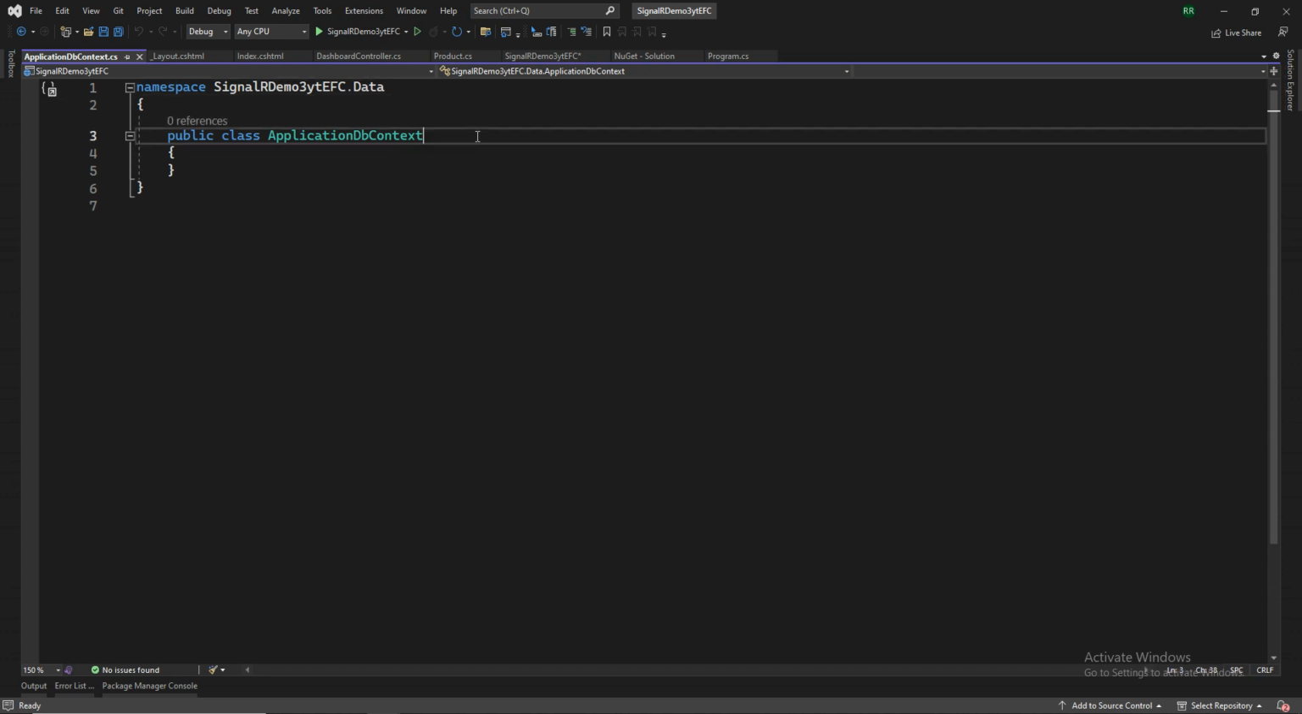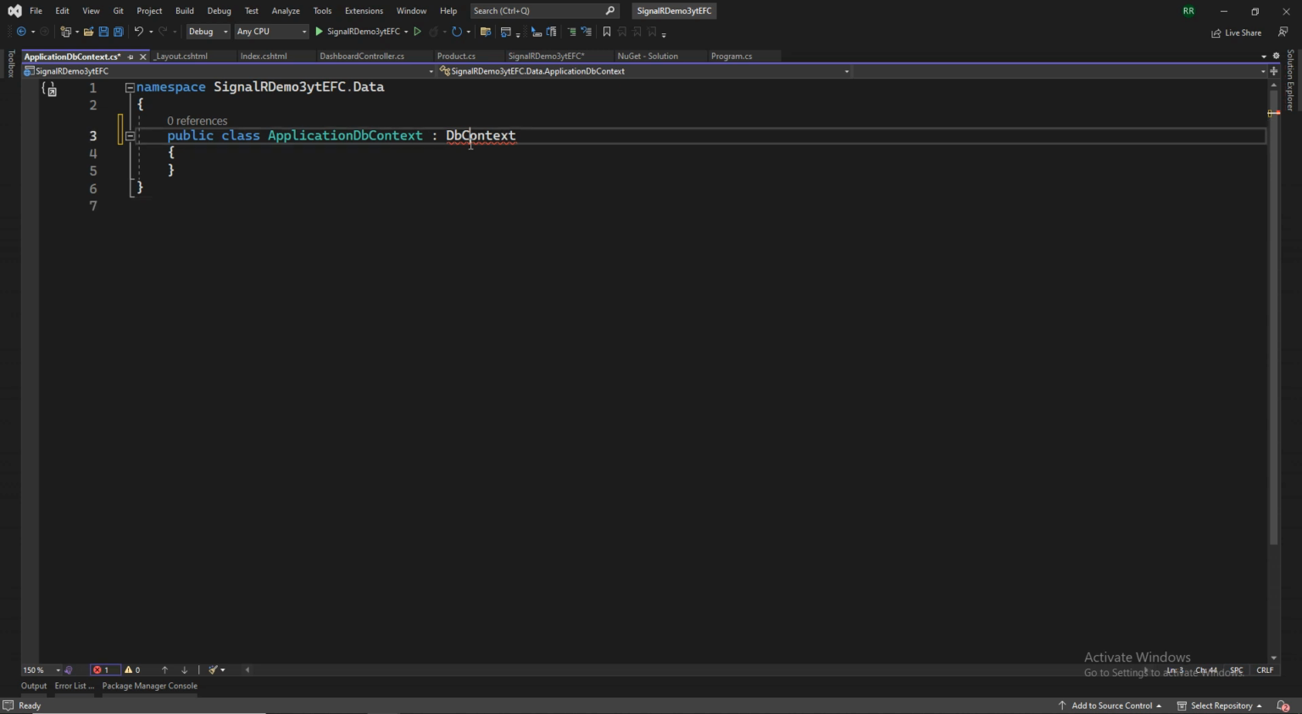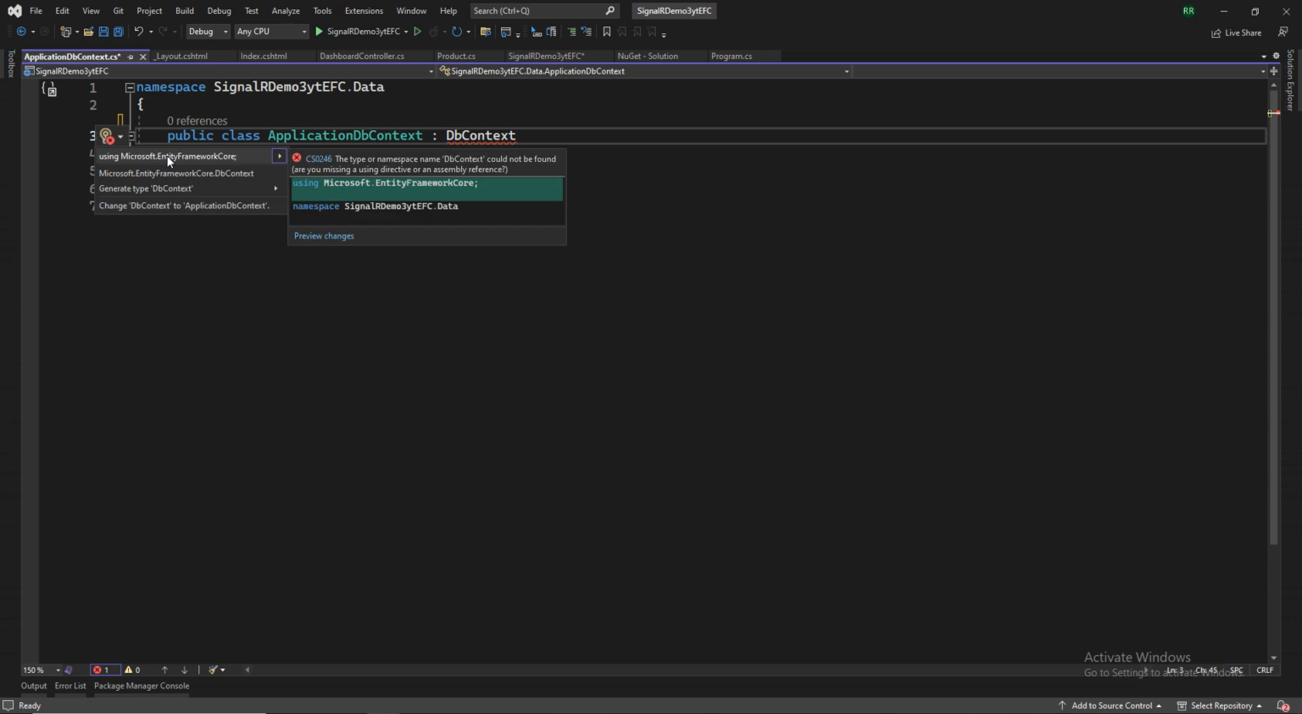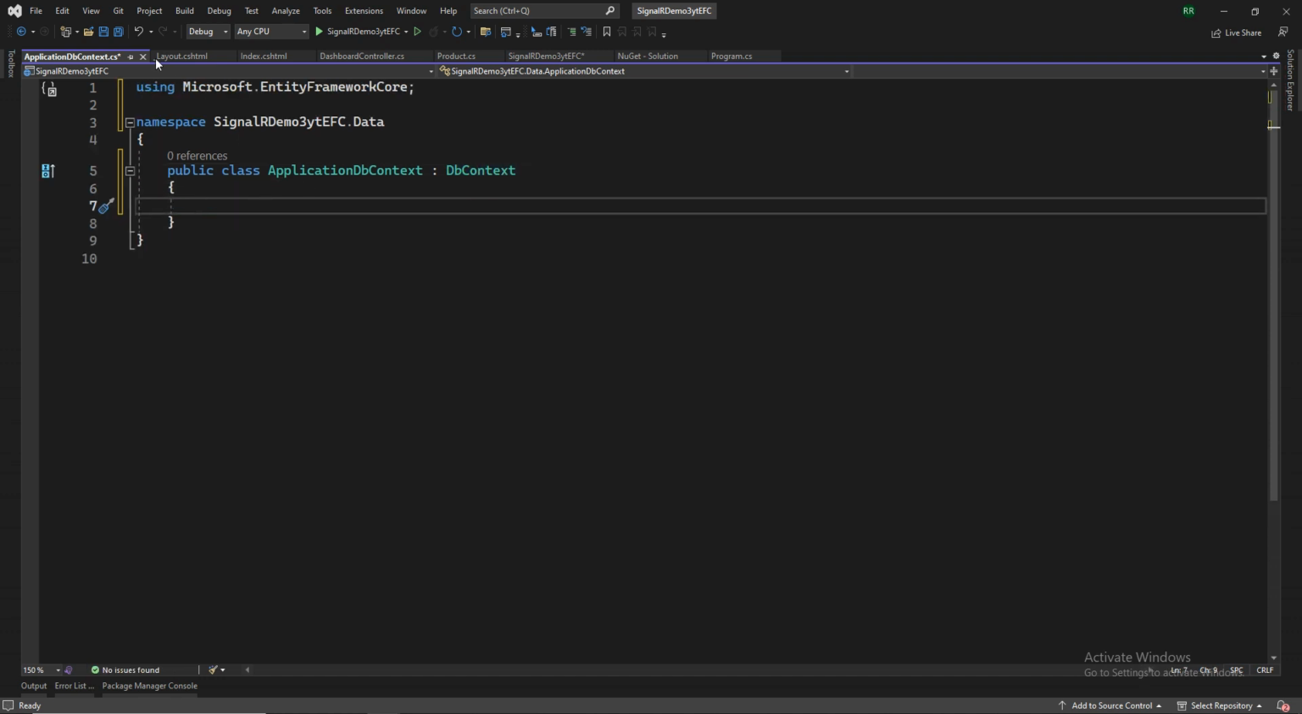Okay, and make sure that it inherits the DB context. Yeah, this will not show up unless you use Entity Framework Core. So, come on, pop up. Okay, fine, save it.